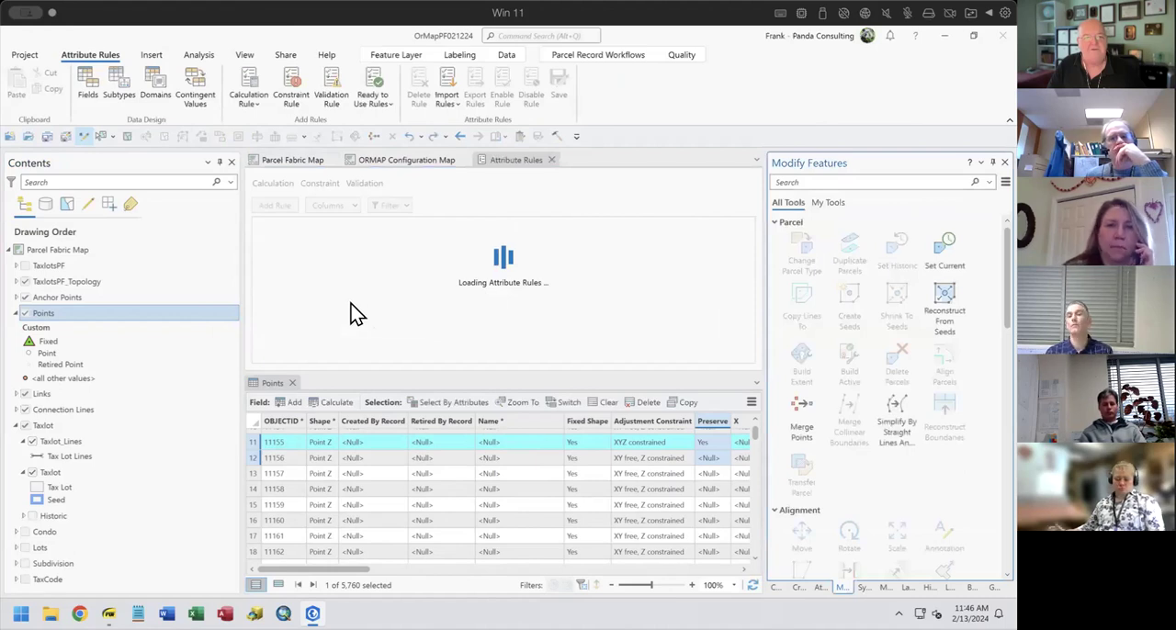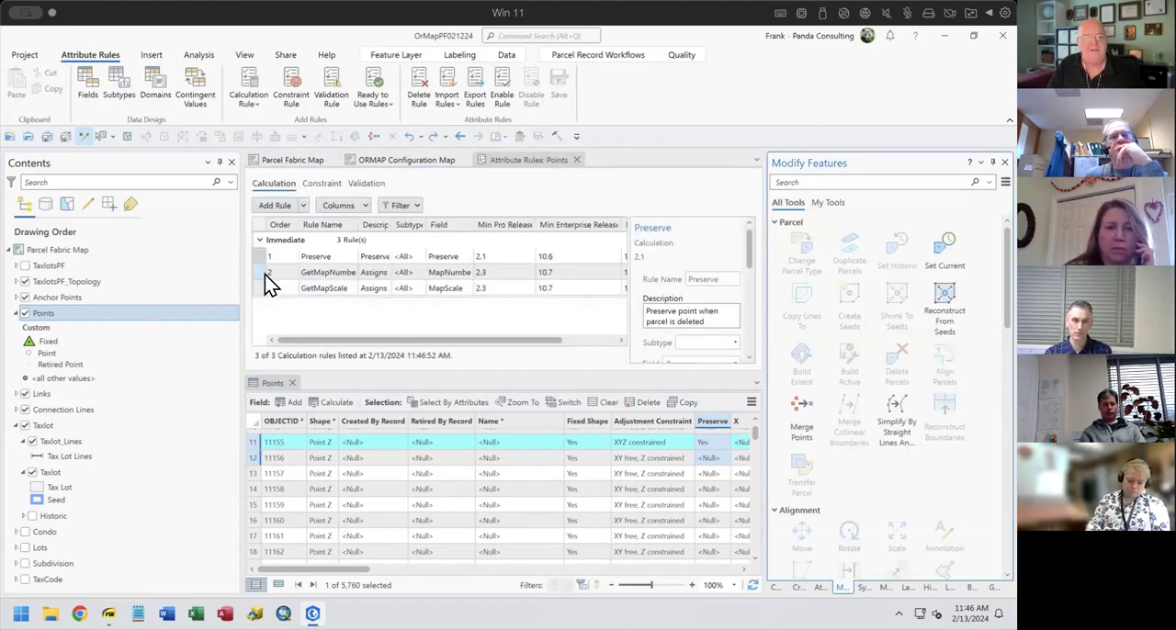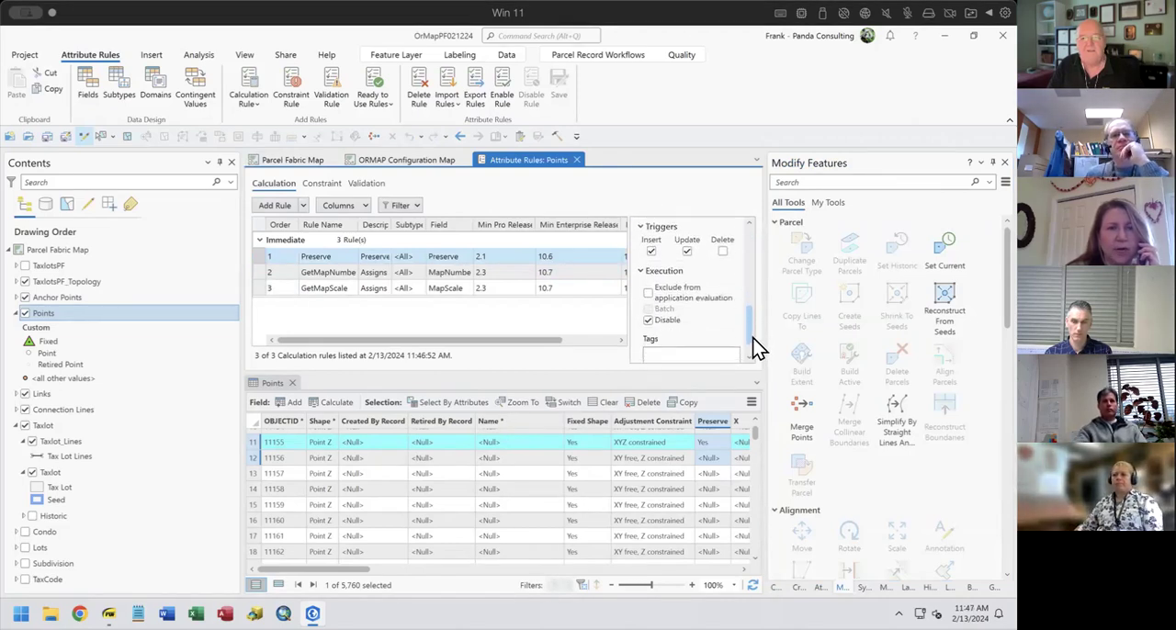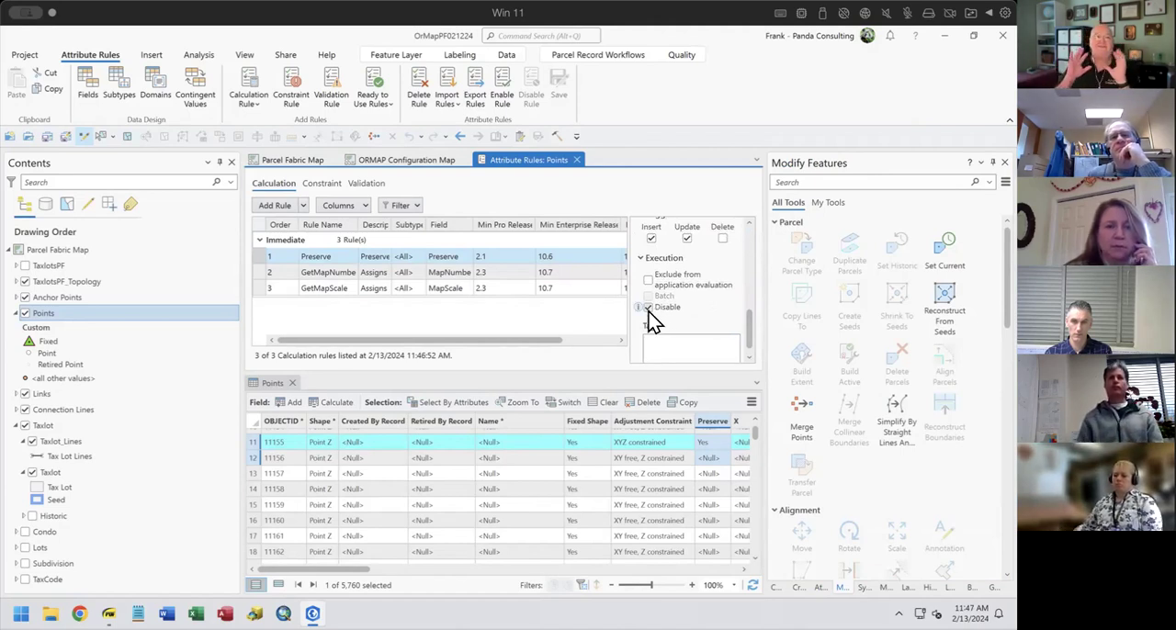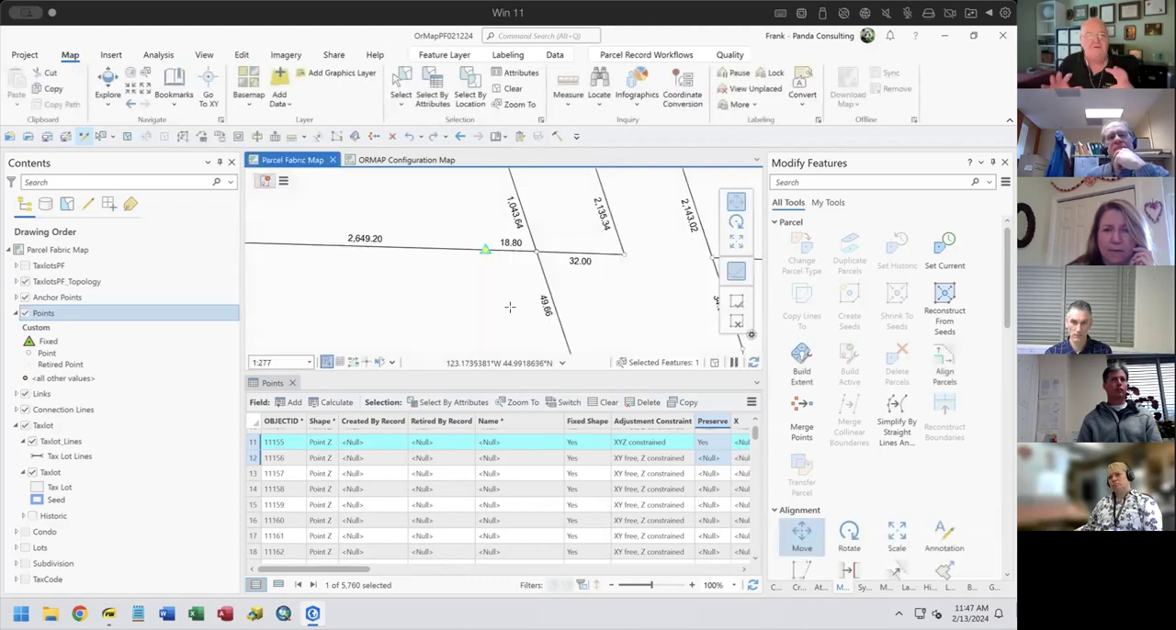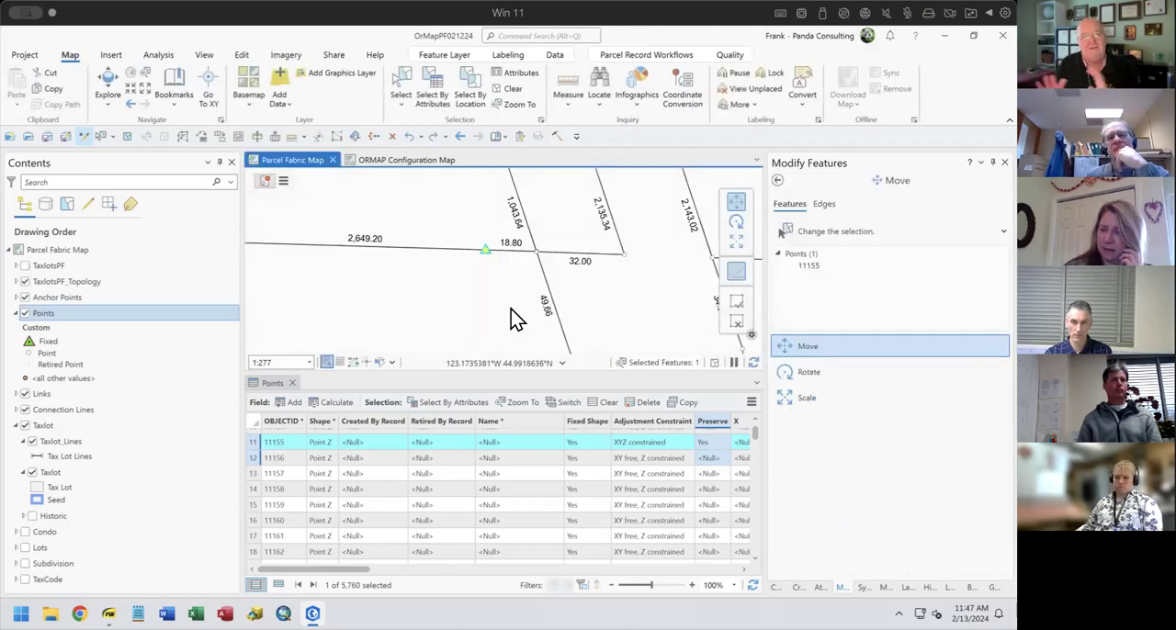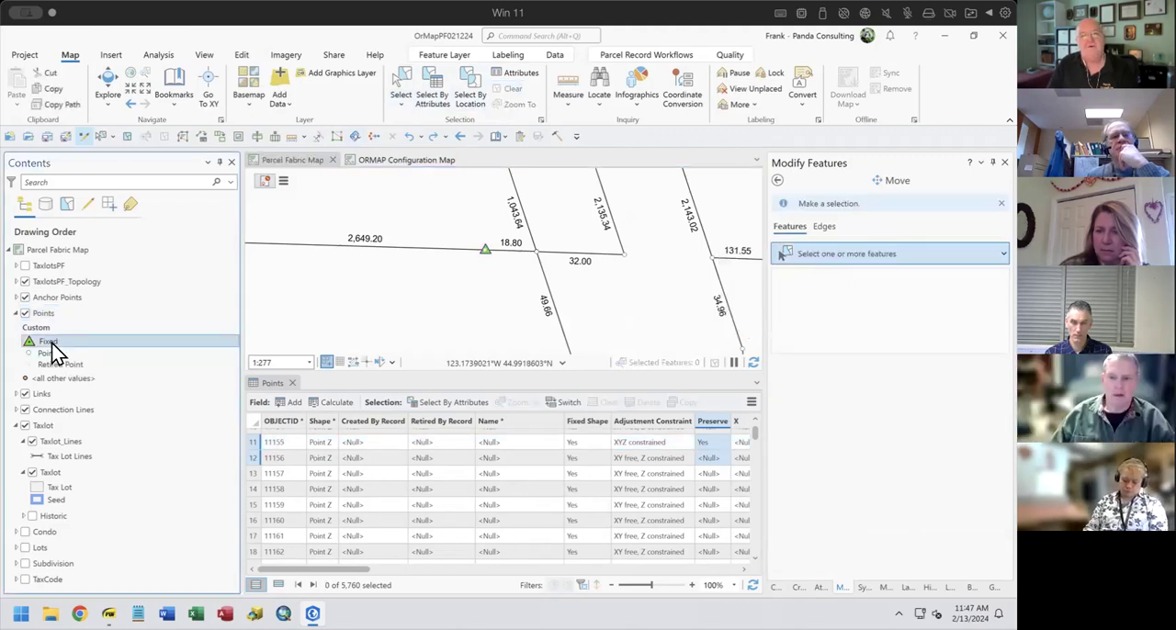There are attribute rules on the points that say to preserve. Oh, this is disabled. Sorry, so if I enable this and I try to move it, it won't let me move it if in fact that's set. So a control point fully configured is not supposed to be moved. It's not supposed to ever move from where it is. So that's what control points are.